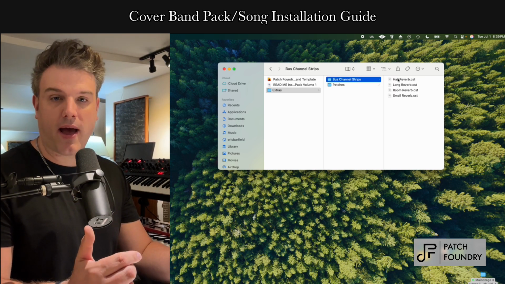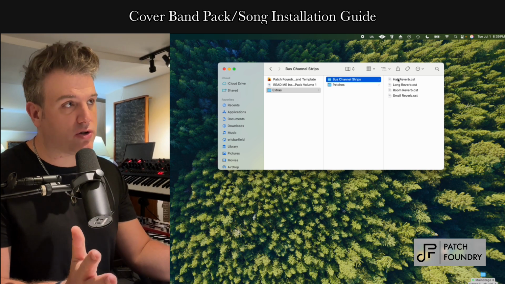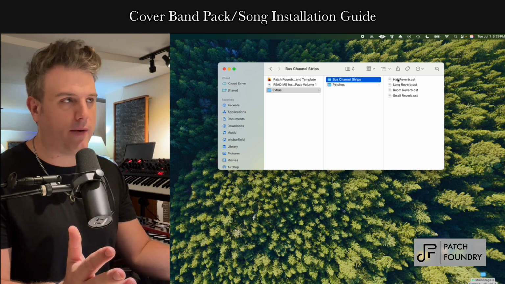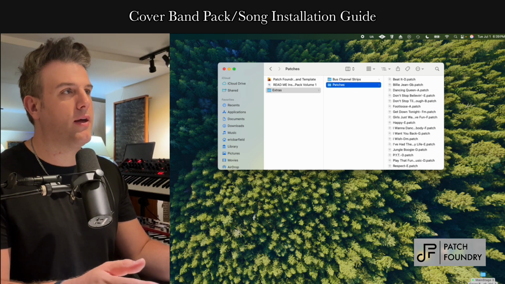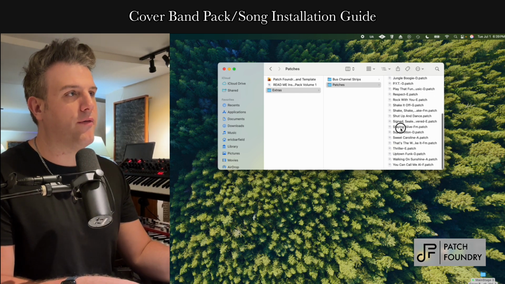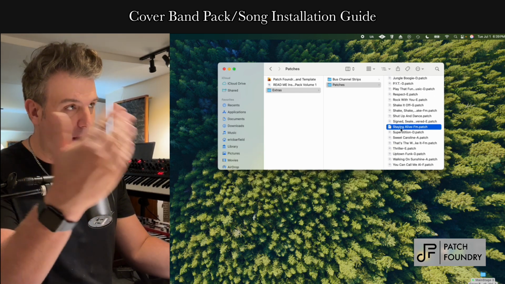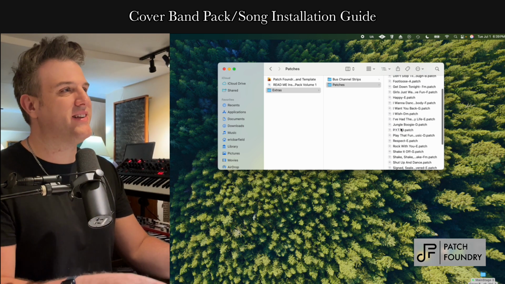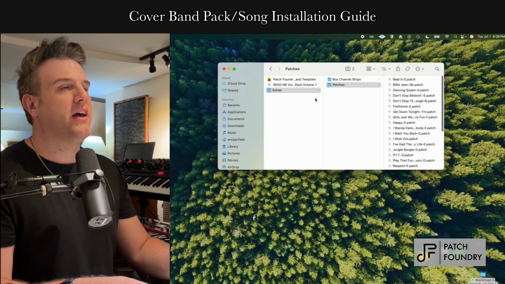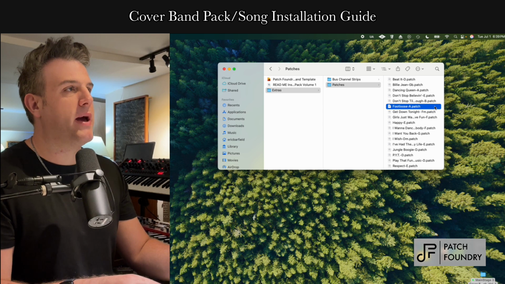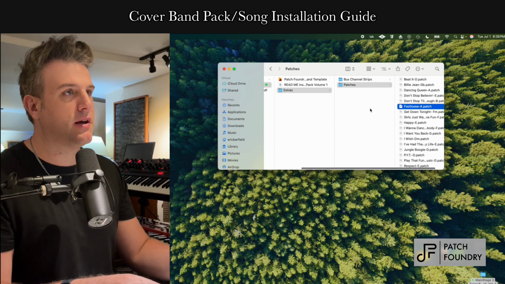This is where you'll have presets for bus channel strips if you're adding it to a third-party folder. And then, of course, all of the individual patches. Or if you've bought a single patch, that would just be one patch in here. So you've got all of these here. There should be 30 of those patches if you bought one of the packs.